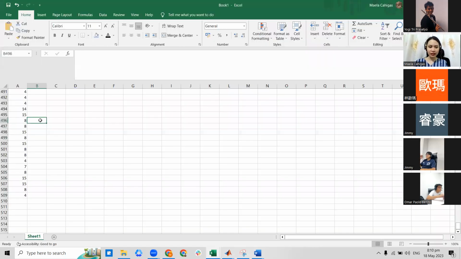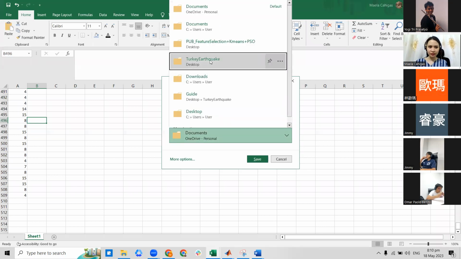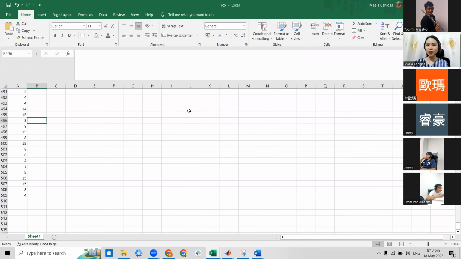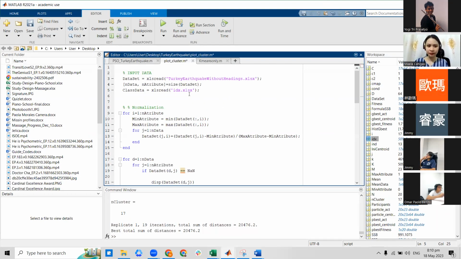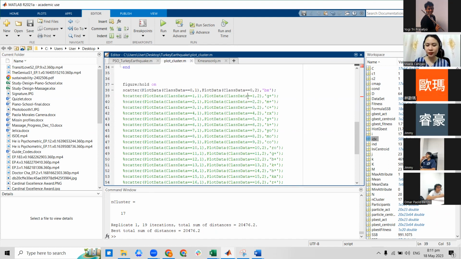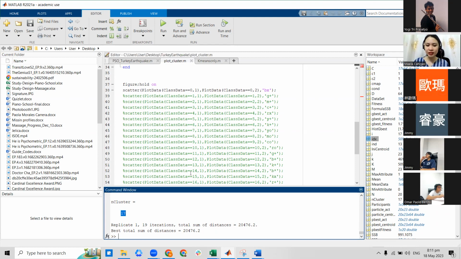You have to create this Excel file. I'll just include it as IDX. So you have to transfer your IDX to your Excel file so that you can call it out over here. Type the file name IDX and it should be saved in one folder only. And for this part, you have to change this one. A while ago, we mentioned that we have found 17 optimal clusters. So the numbering would start from here.